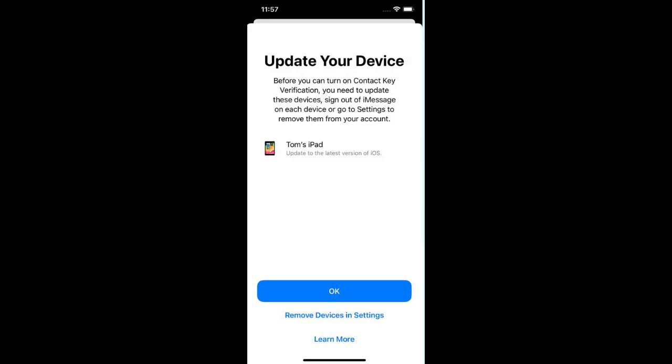Step 5. If you have any other Apple devices connected to your Apple ID that don't yet support contact key verification, you'll be met with an error message. Your options are to either update those devices to the appropriate software, or disable iMessage on that device, in my case an iPad. Either option is fine, but you'll need to pick one to continue.